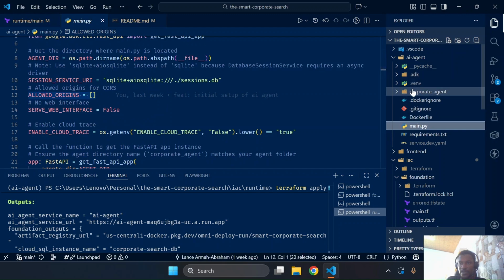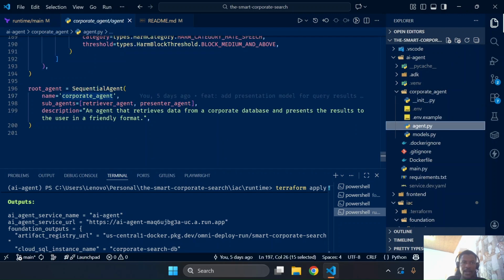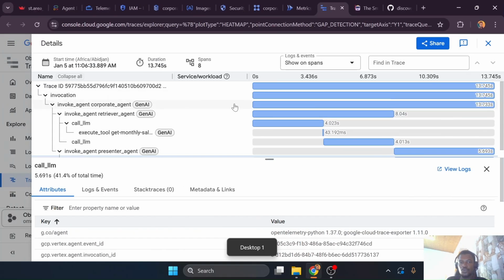So the root agent we have here was executed, and that took 13 seconds. But it called the retriever agent, which took 8 seconds, right? And you can see that it had an LLM call, which took 4 seconds. You can even see here that the MCP toolbox is not even a bottleneck, because as you can see here, its call is only 43 milliseconds. So most of the operations that are taking time are around LLM calls.